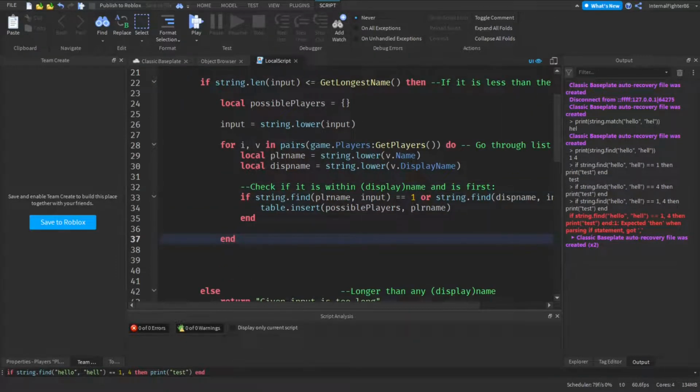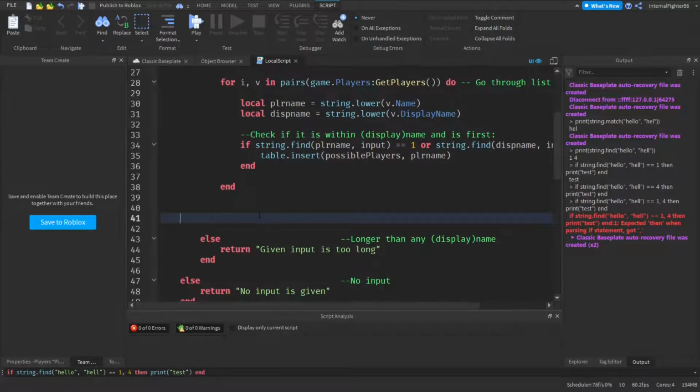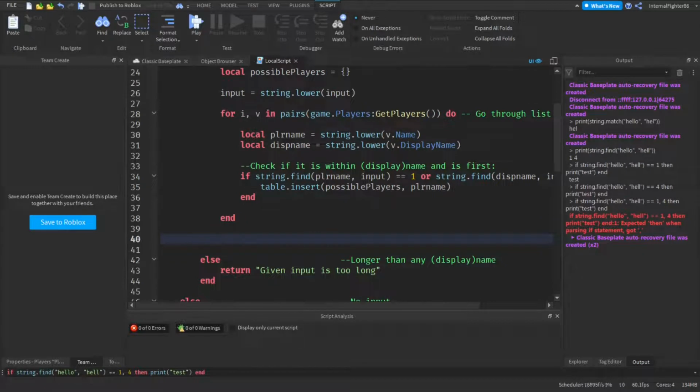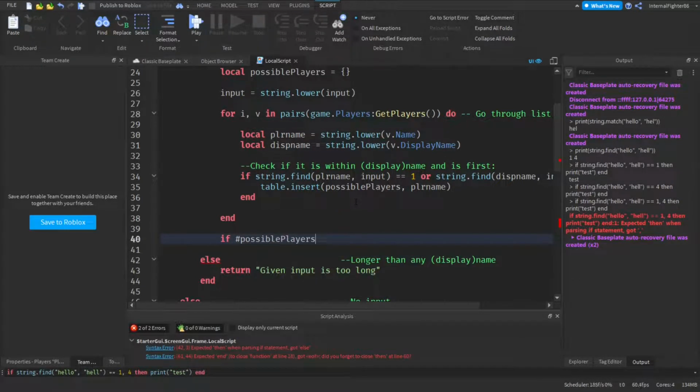Okay, now after the loop, I just put a space here, why not? Now after the loop, we can just say if hashtag possible players. If you do hashtag possible players, that means the number of objects in possible players. Right now it's just 0. So right now, if I wanted the hashtag possible players, it would be 0.